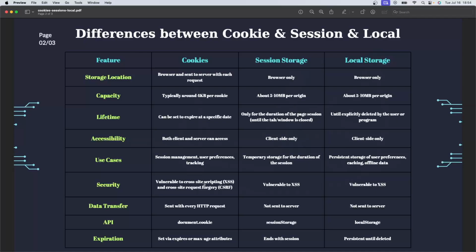Security: vulnerable to cross-site scripting. This is valid for the other two as well. And cross-site request forgery for cookies. Data transfer: cookies are sent with every HTTP request. It's not sent to the server for session and local storage. The API usage: to access cookies, you need to use document.cookie, but for session and local storage, you can access them directly with these keywords, localStorage and sessionStorage. You don't need to use document dot to access these two. We already mentioned the expiration, and let's get into coding.